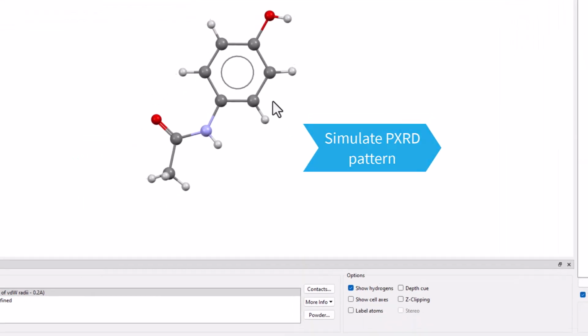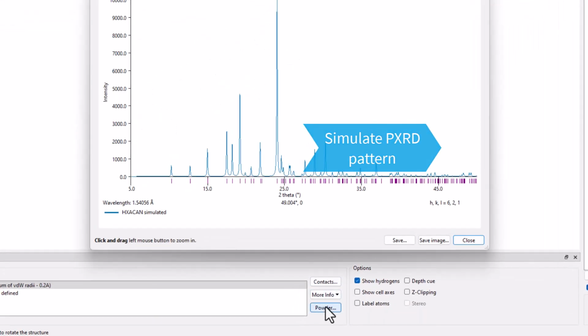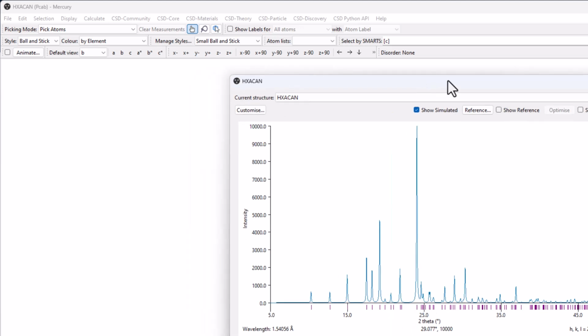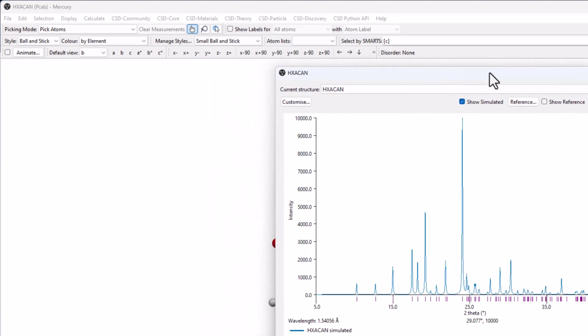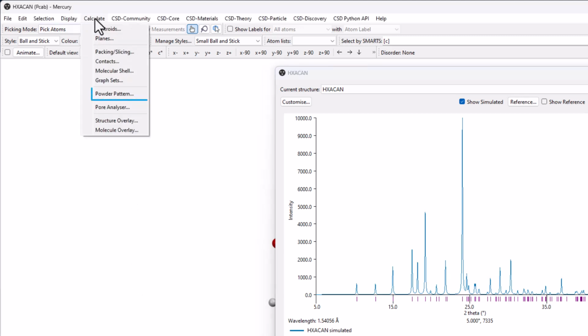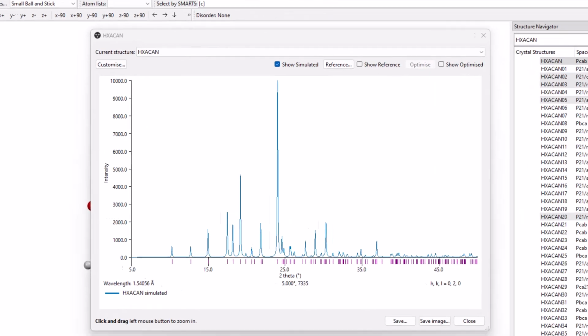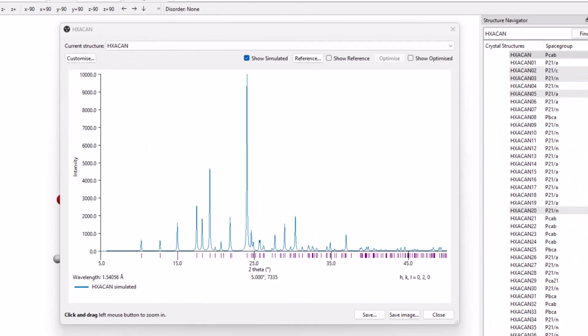Press the Powder button in the Display Options toolbar. Alternatively, you can access the powder pattern simulation from the Calculate menu at the top. The simulated powder pattern for the current structure is displayed in the window. For an introduction to the simulator, see the video linked in the description and shown at the end of this video.